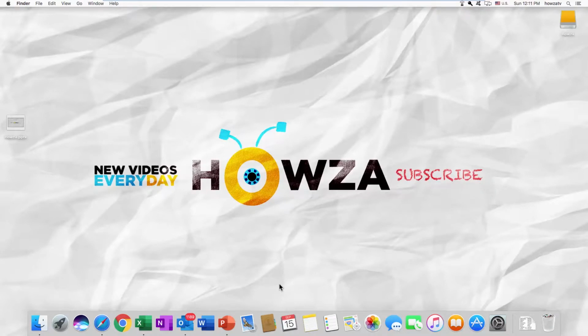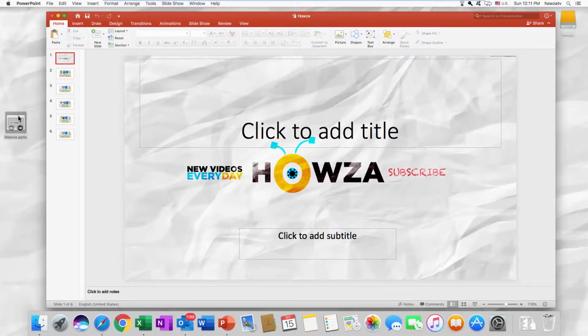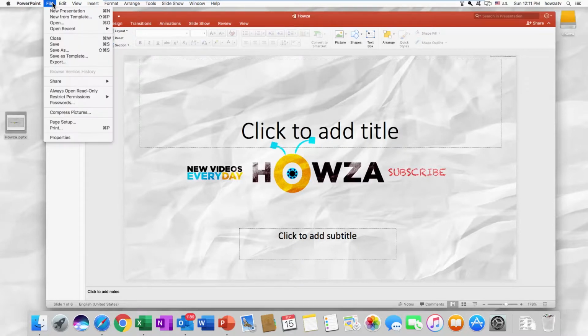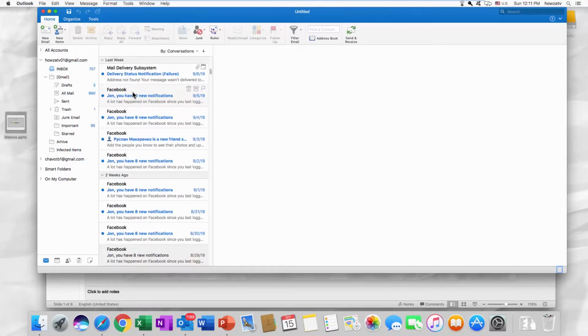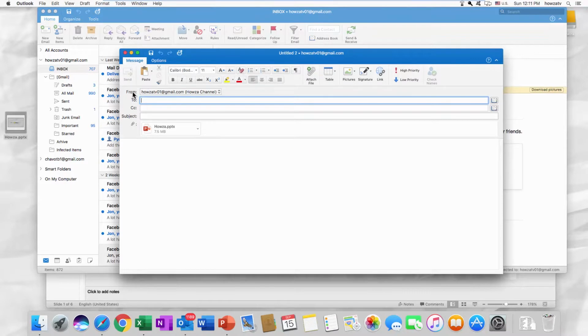In today's video, we will show you how to send a PowerPoint file to email for macOS. Let's go! Open the PowerPoint file you need. Click on File at the top menu bar and select Share from the list. Click on Send Presentation. It will automatically create a new email and will attach the PowerPoint file. Fill in the necessary fields and send the letter.